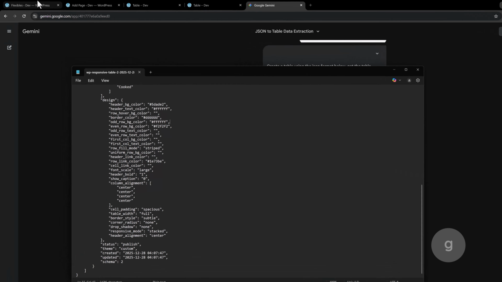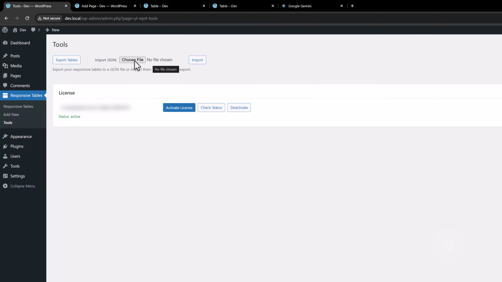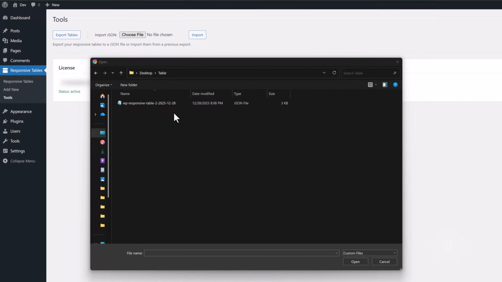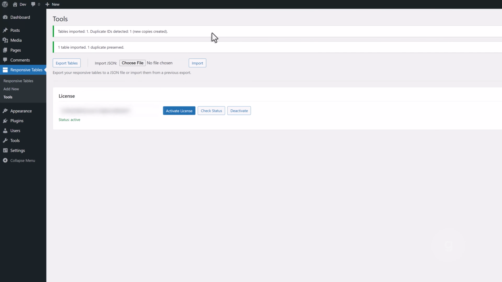Now, on the Flexibles plugin dashboard, go to the Tools tab and import the JSON file. Finally, we've successfully imported our new table.